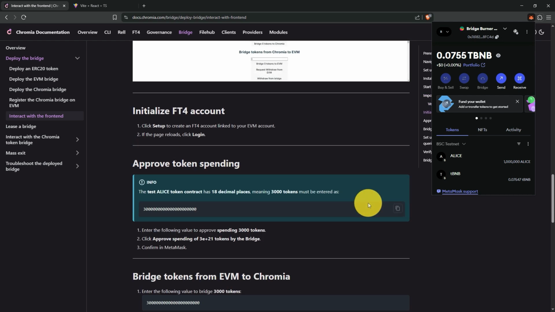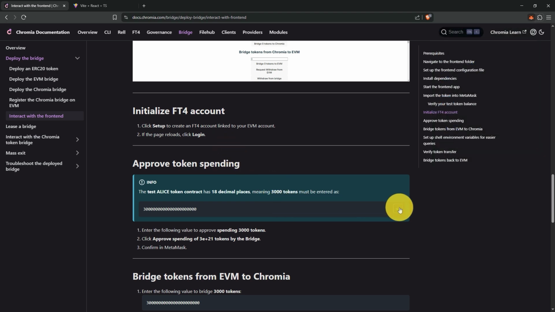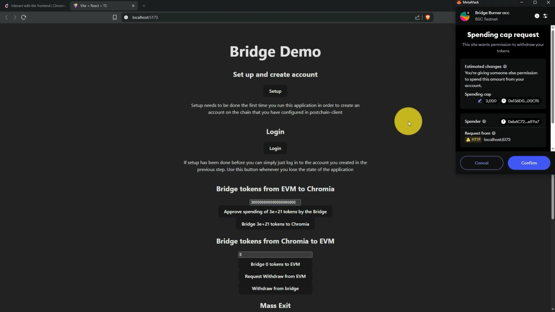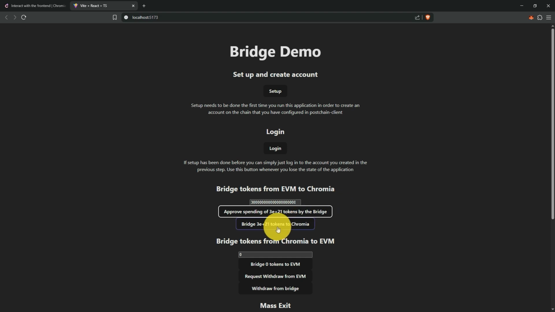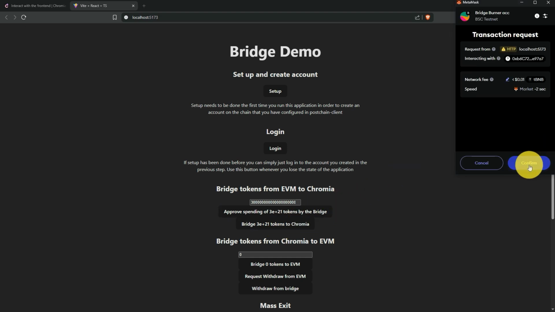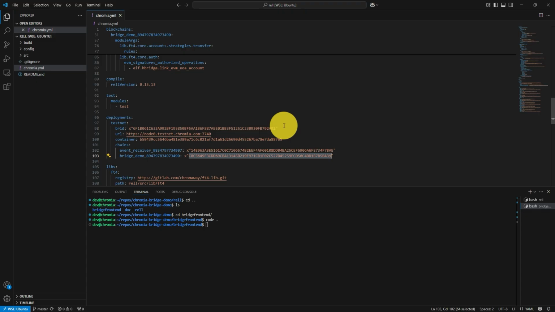We already went ahead and did the setup, so let's approve token spending and test the bridge. After the approval is confirmed, we can try and actually bridge the tokens. For verification, we can look up our unique bridge name in the Chromia Explorer and see that the bridge actually holds the tokens.